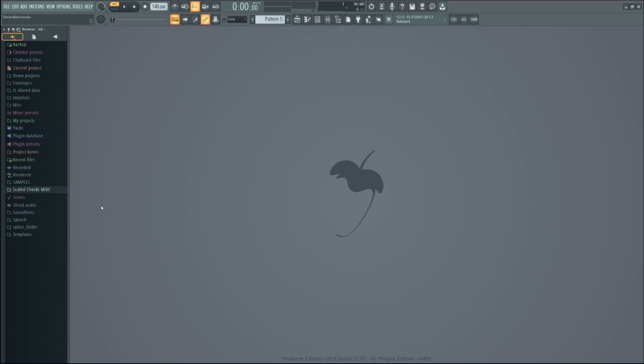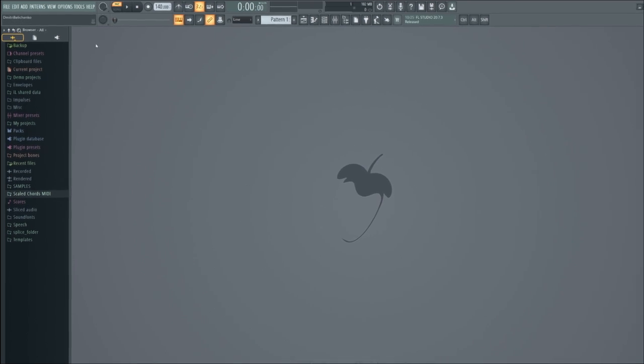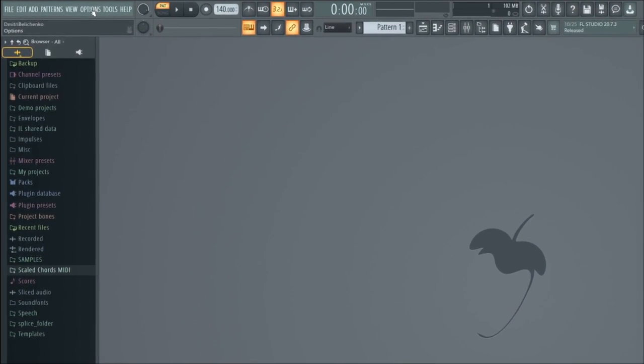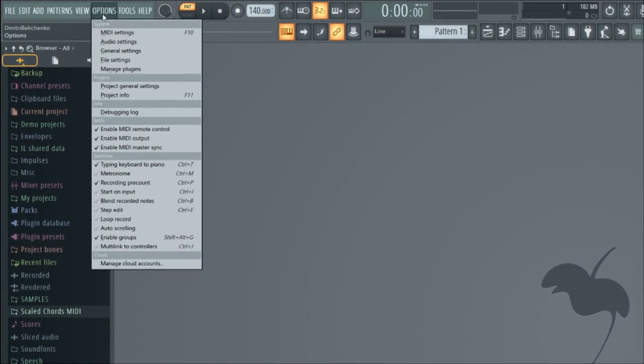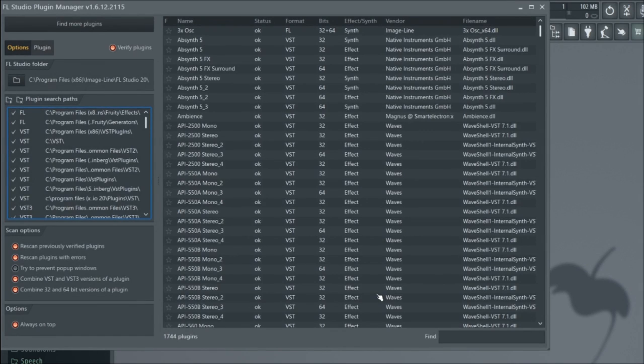Another thing I wanted to show you is how to add your own plugins to FL Studio. And you do this by clicking in the options and going into Manage Plugins. FL Studio will scan your system for all the installed plugins. And if you can't find the plugin in your list, just make sure that all of these search folders are the ones where you installed your plugins.